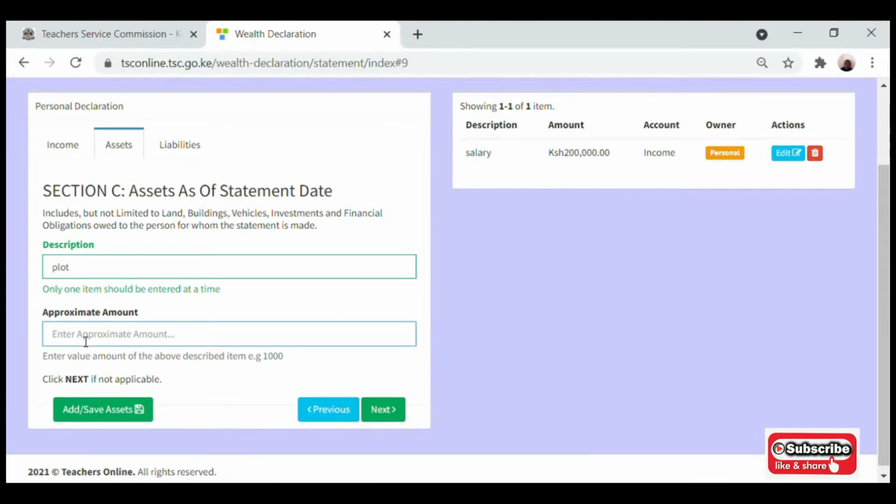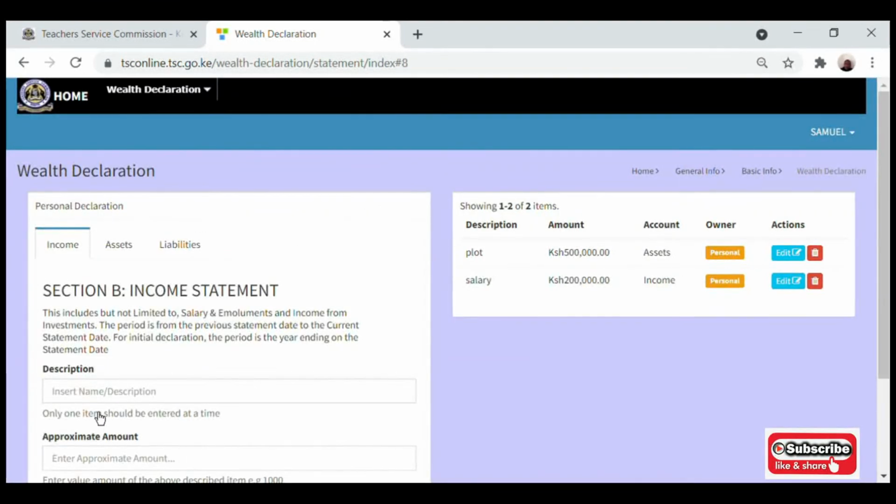How much is that plot? If you want to sell it, the buying price or current selling price, maybe you can say that plot is about 500,000. That is your asset. So you say add the asset. Maybe you might have many assets. Others will add vehicles. Say a vehicle, and the approximate value of that vehicle, you can say the vehicle is about 500,000. So you can come down there and add.